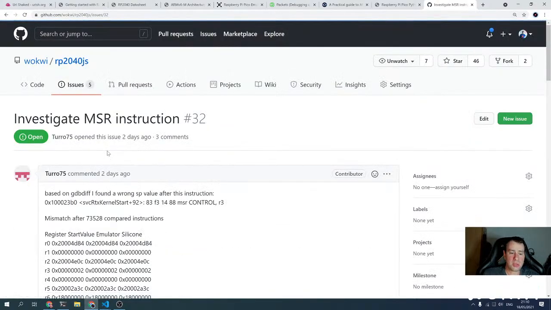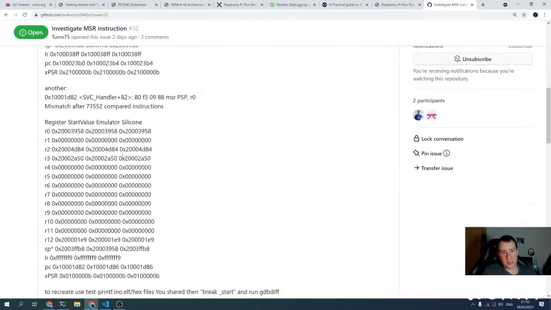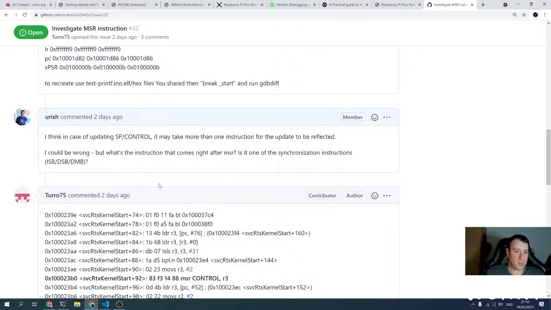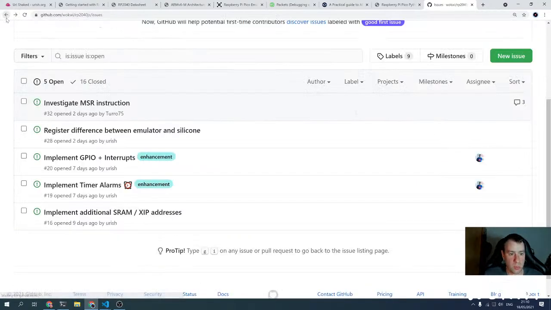And there is also something else that Valerio found. MSR doesn't update the registers in the same way in the emulator and the silicon. Again, I'm not sure if it's a timing issue or something like that. Maybe it has to do with caching. Not sure, but we will look into that. If one of you wants to investigate that, then that would be cool.